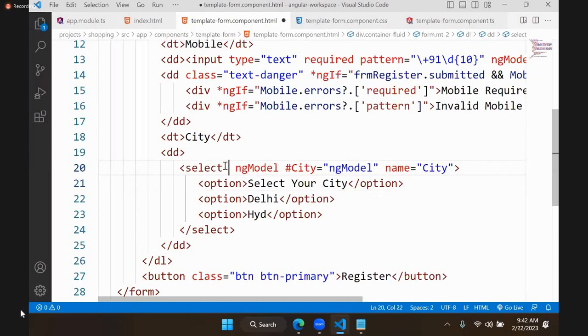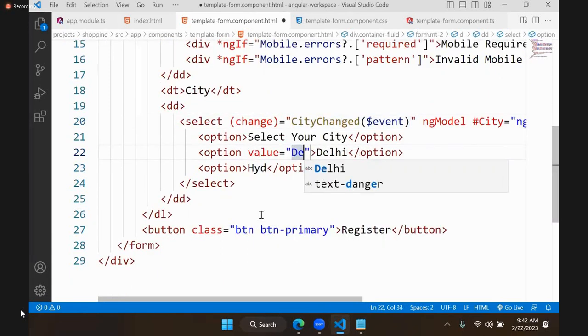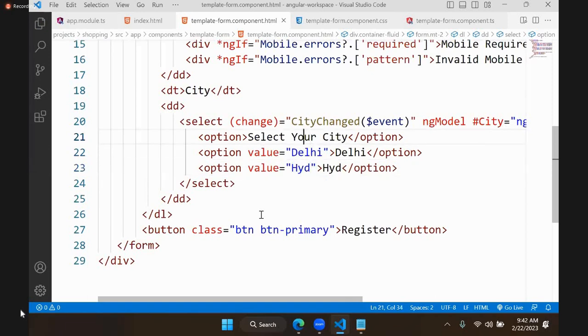That means we have to use (change) cityChanged, and into that we will pass $event. You know, $event passes event arguments. Through that event argument, you can select the values. Now, for every option, we will give a value. First option value is Delhi. Second option value is Hyderabad. And for the first option, we will give -1. You can give any name, like not a city.